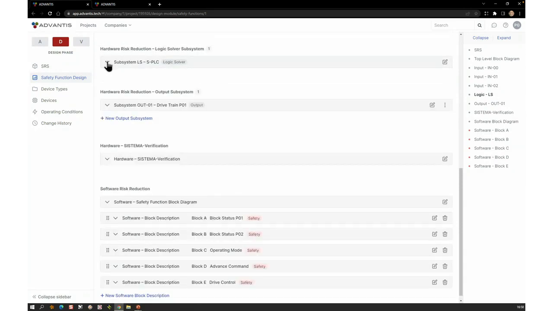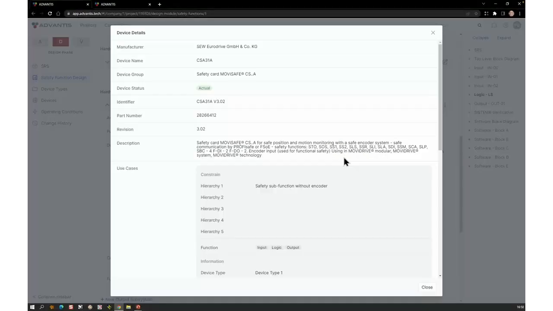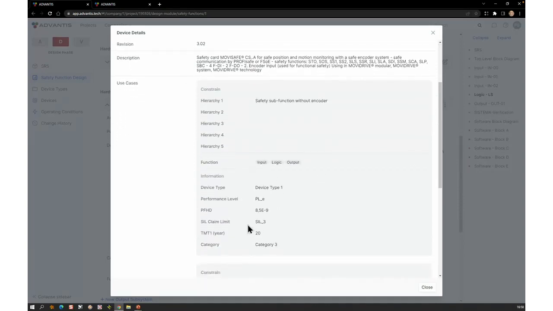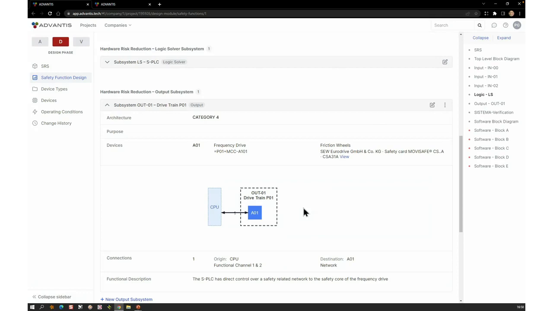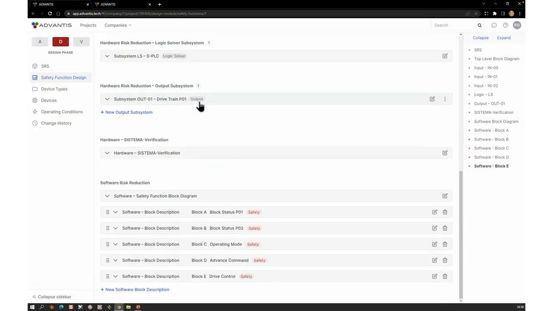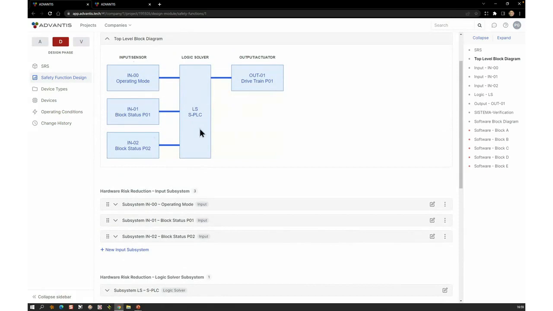Then last one, the output. In this case, we're using a drive. For the friction wheels, it's an SEW Eurodrive that is connected through the network. In this case, we're using the MobiSafe card, a certified card that achieves PL e, Cat 3. Okay, so again, functional description. So that when you do all this, automatically it does update this top chart here. Again, you don't need to do any charting here. It's all done by Advantis.